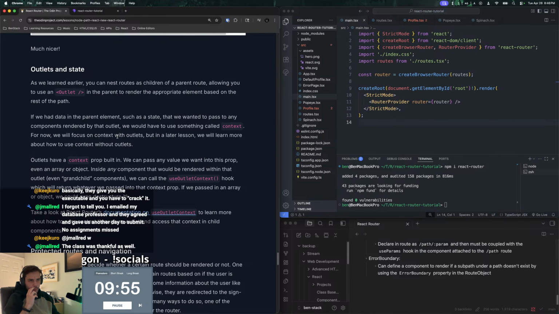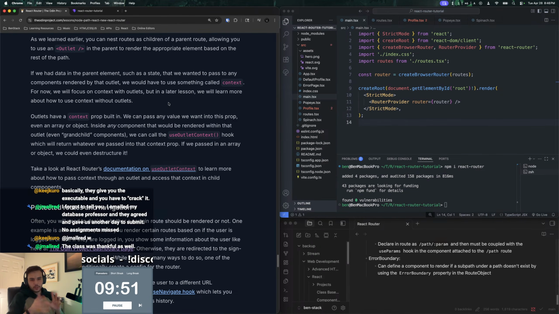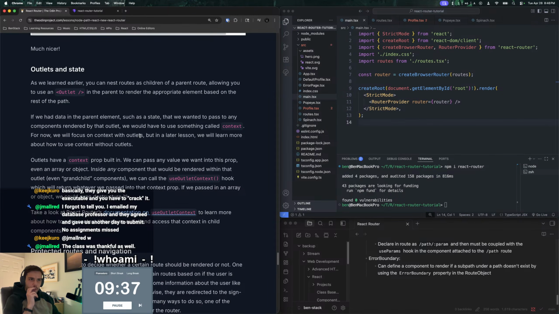Now we'll focus on context with outlets. We already used context, even though we probably shouldn't have, because we technically skipped ahead. What project did we use context? I think it was the resume one. The resume builder. Outlets have a context prop built in. We can pass any value we want into this prop.